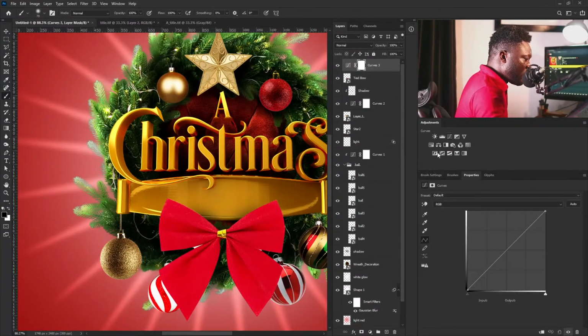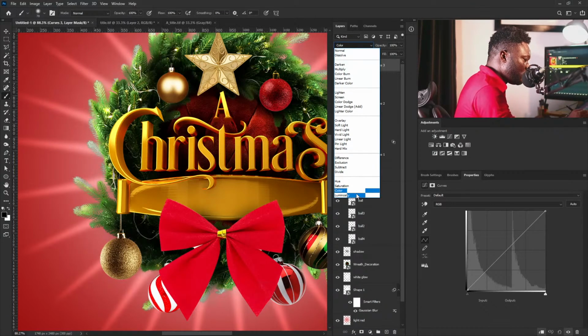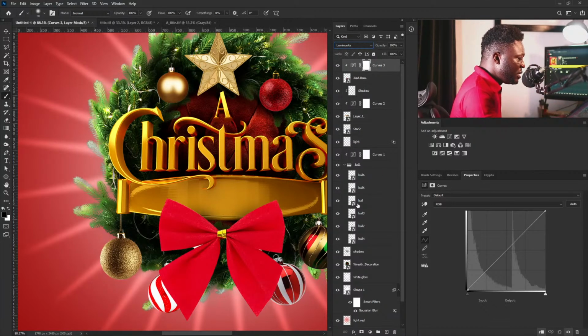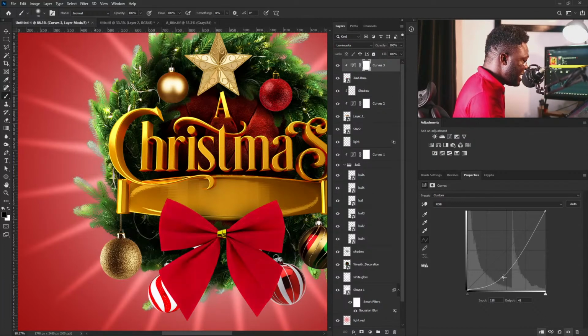So I'm going to add a curves adjustment because this is looking too bright. And I'm going to select the clip icon here and change the blend mode of my curve here to luminosity. So that will dial down the saturation of the color on it. So if I push this down now, you see that we're beginning to have less brightness of the red on the tide ball.